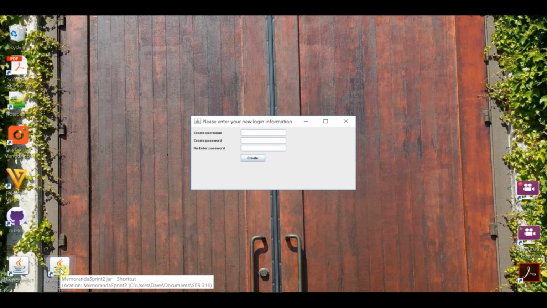Upon launch, Memoranda searches locally for the existence of login credentials. If the information does not exist, the user is prompted to enter a username and password of their choosing. A second password field exists to verify that the password the user entered is indeed one that they wanted. If it is not a match, then they are prompted to re-enter their password again.